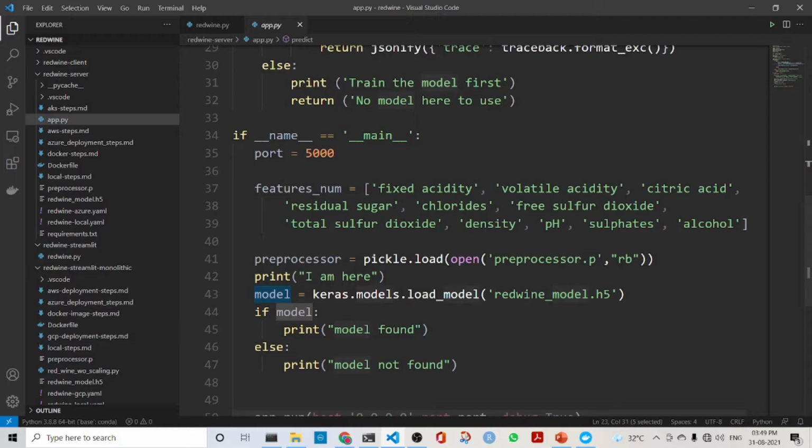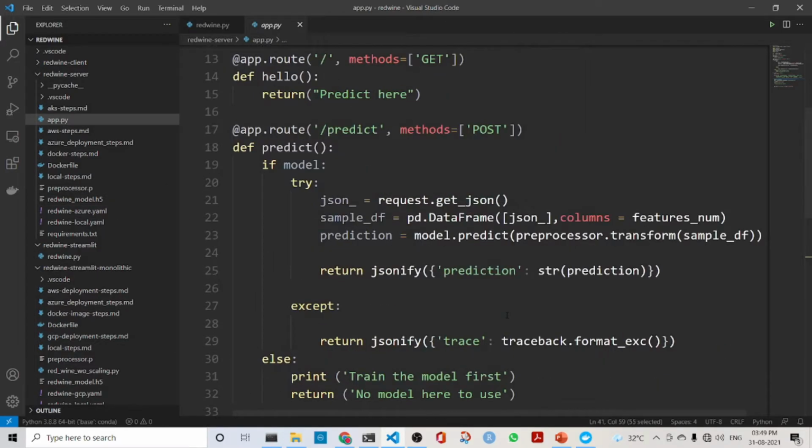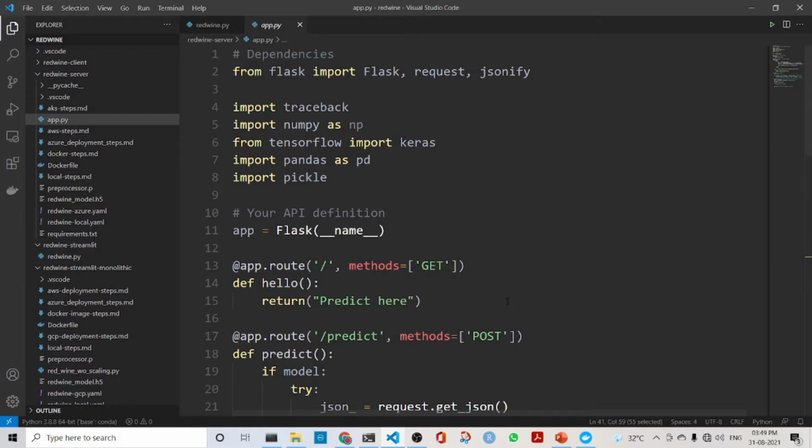Now in the main function we are loading the preprocessor from the file preprocessor.p and the Redwine model, redwine model.h5. Both of these reside in the same directory. So this is how we are converting this deep learning inference code into a Flask service.